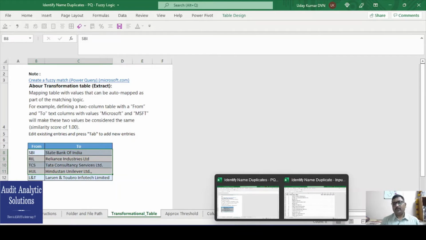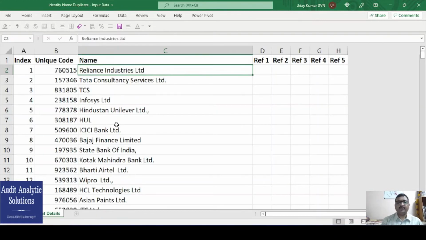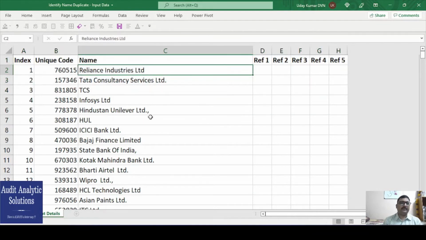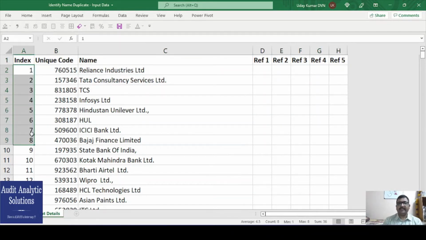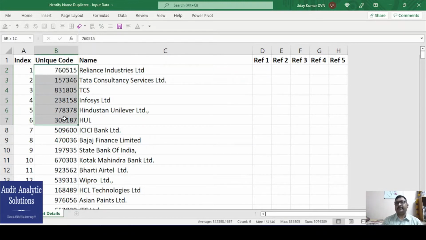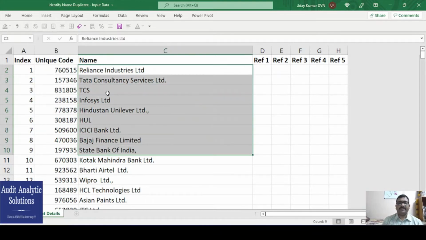Let me go to the base file, which you can have a look at. This is the base file where you can update your data. So index is just a running number for any subsequent references. This is a unique code. It could be a vendor code, customer code, or any code for that matter. This is required to be unique because obviously you will have a unique reference for a particular name. And this is the name. I have just looked up some listed companies in India, just very random names.